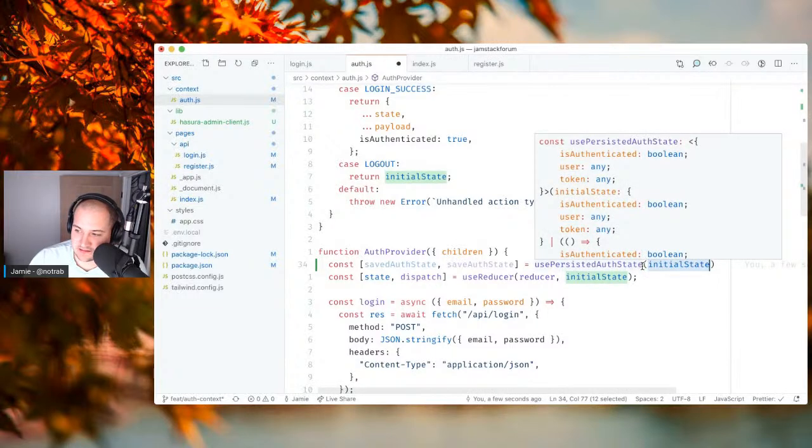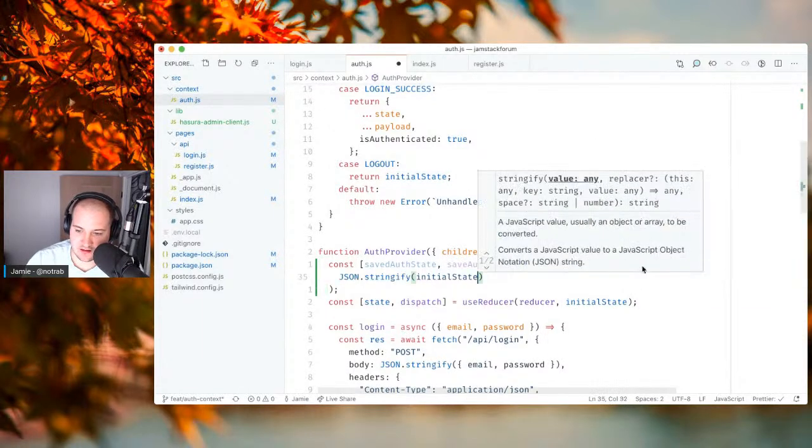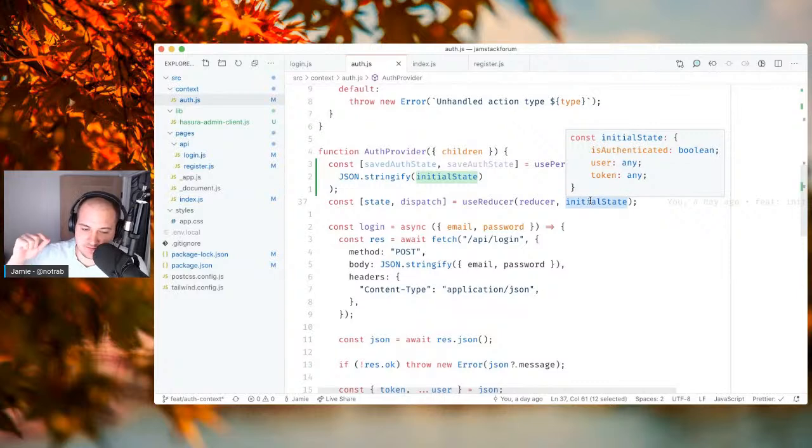The initial state, it's an object, so we'll need to do JSON stringify and do this here. Then that initial state, use reducer. We don't want to pass in the, do we? We want to pass in, how does this work? Okay, so we're going to have the state of the auth of the user in local storage, and then when it mounts, this use persisted state is going to return that value if it's in state.